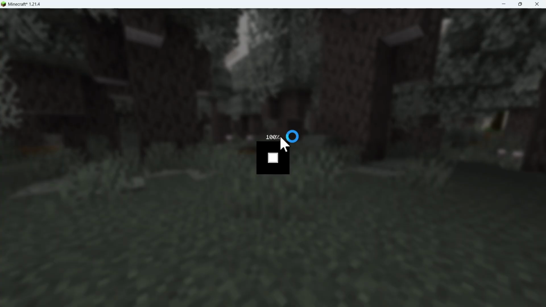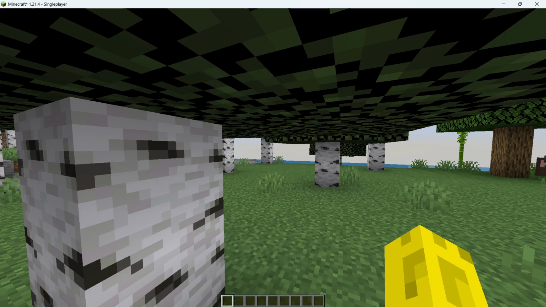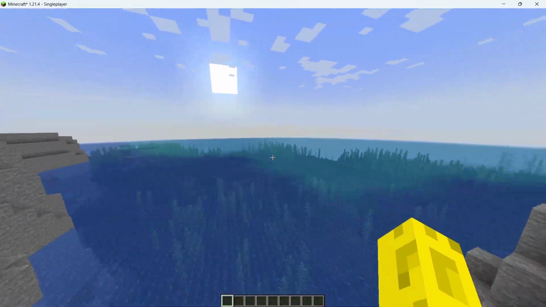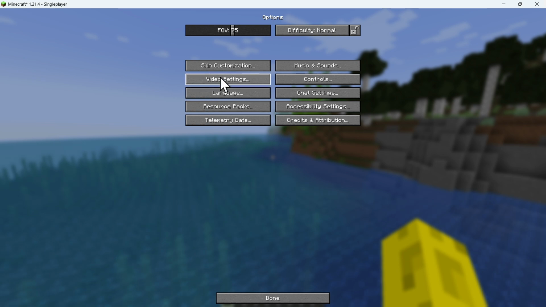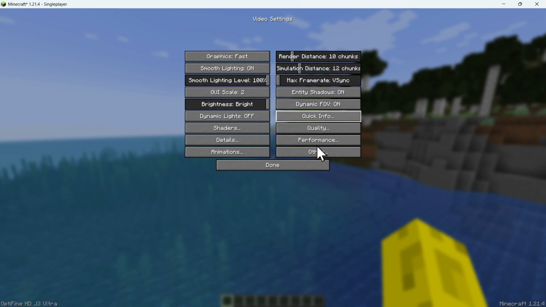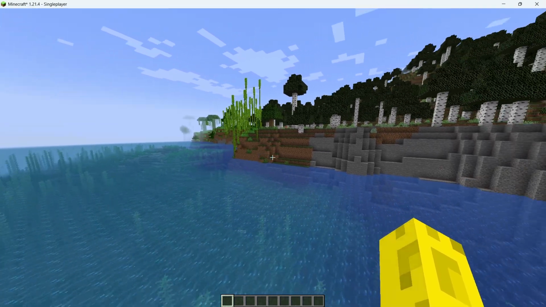Okay, it's loading now. As you can see, I can zoom. So the zoom option comes with the OptiFine, and it's a much smoother game. So that's it. As you can see, if you go to the options, you will see the more options that are provided to you. That's it for this video.